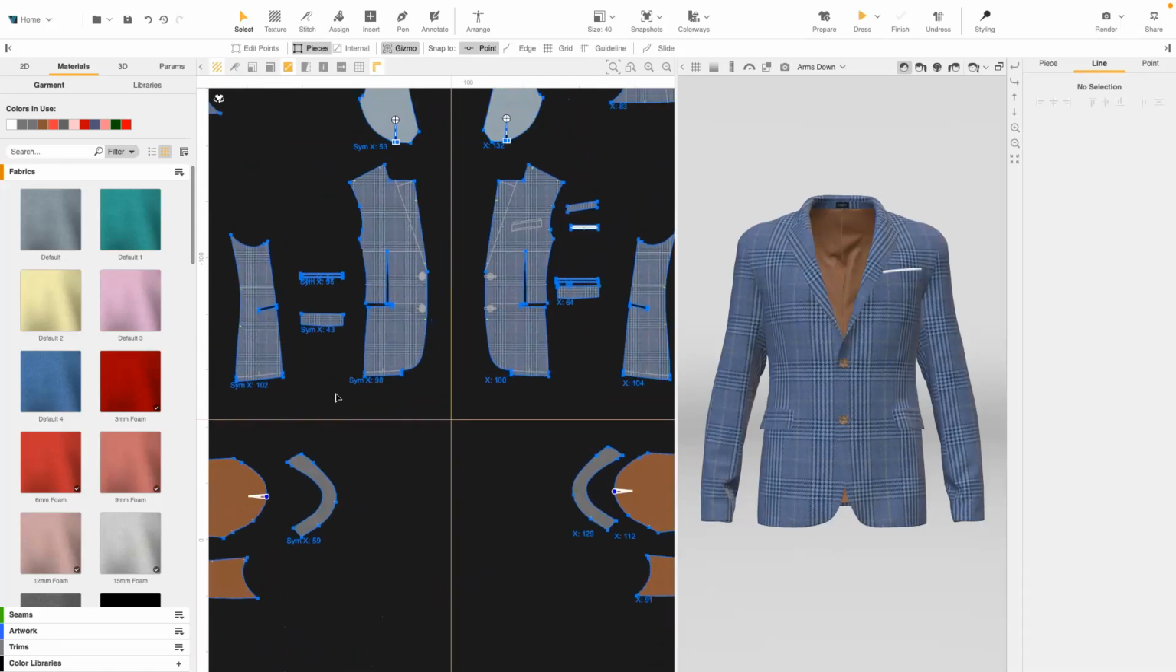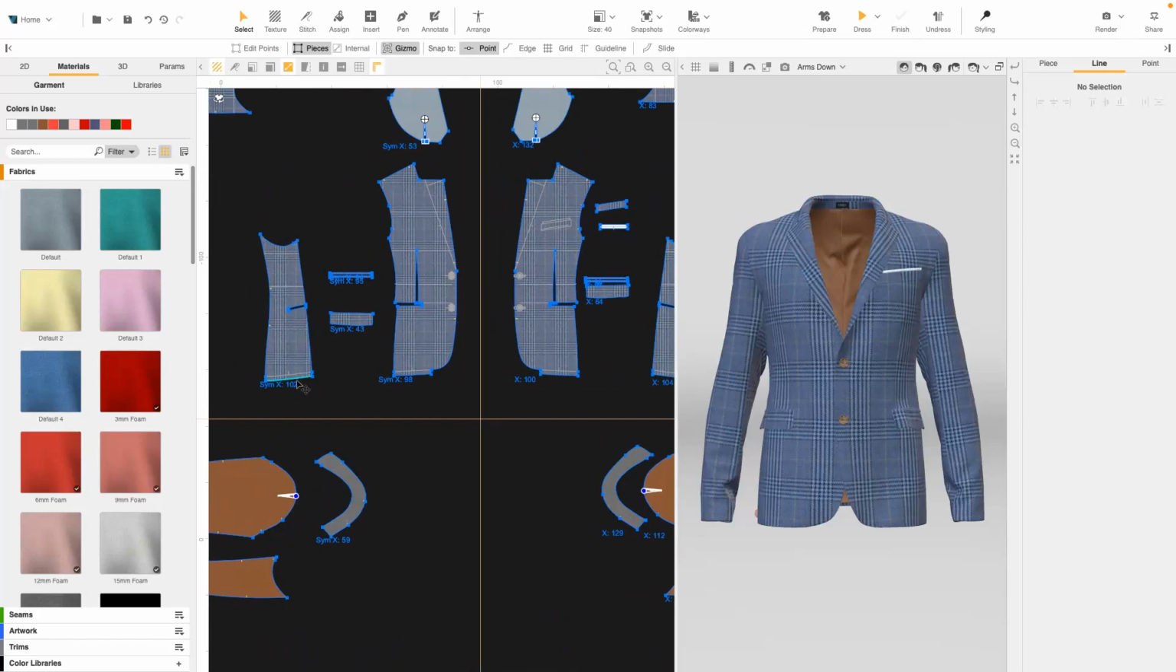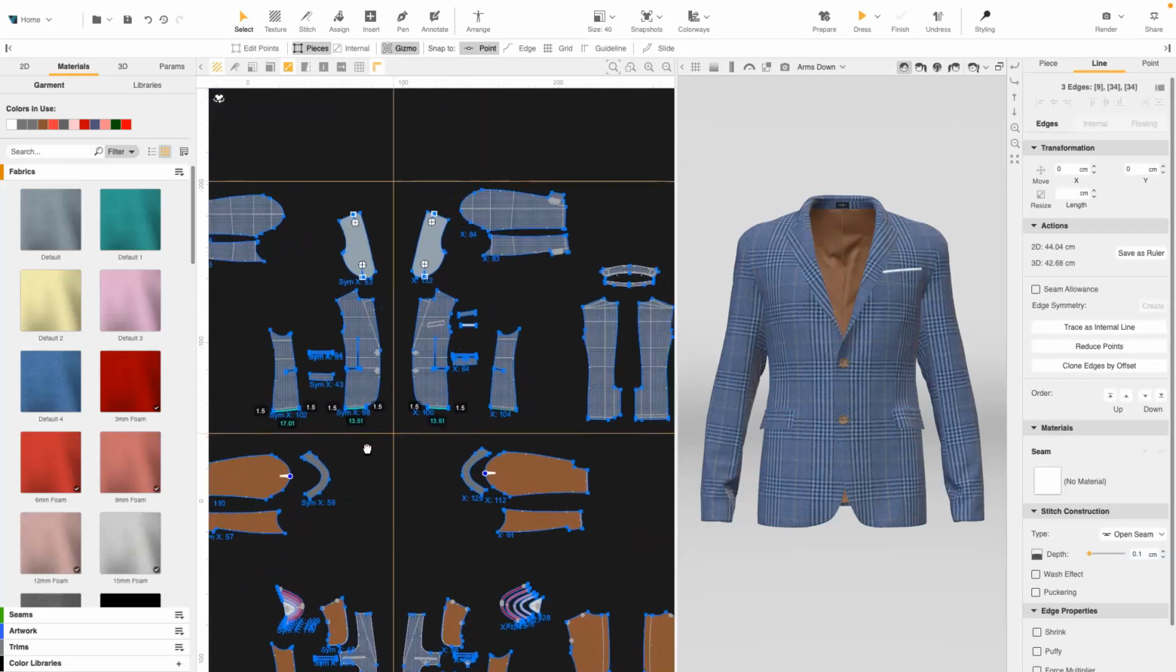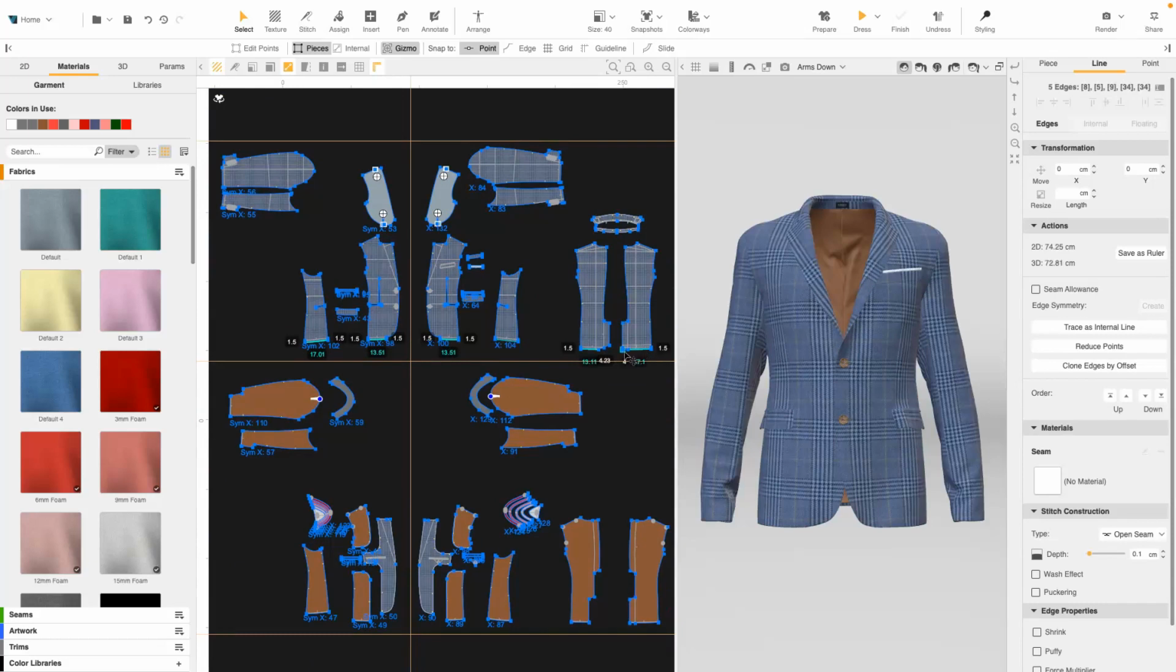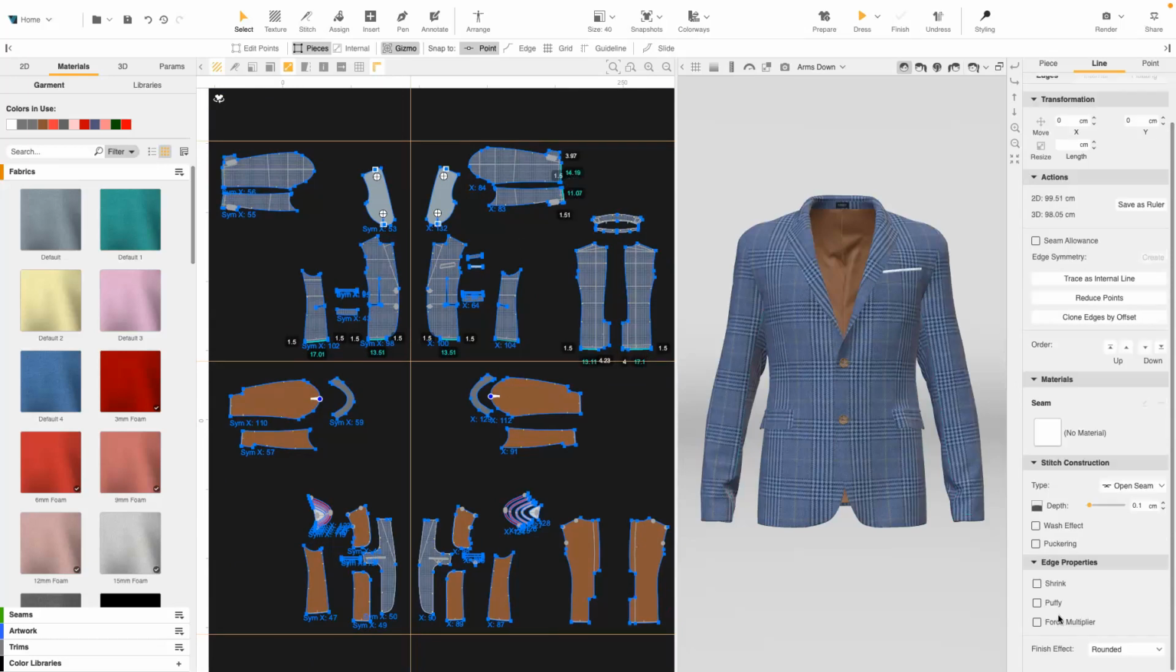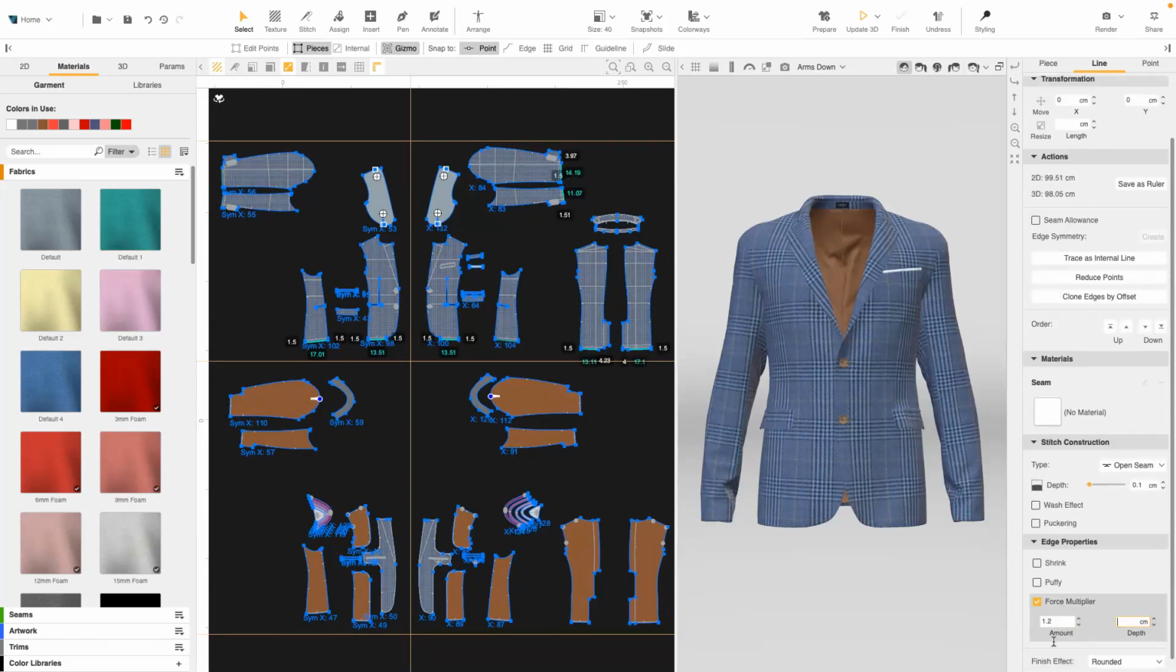A tip for the hem facing. We can add a small amount of force multiplier between 1.2 and 1.5 with a depth of the height of the grown facing. This can help to stiffen the hem so that it's smoother.